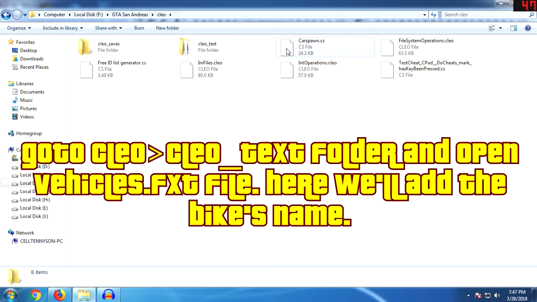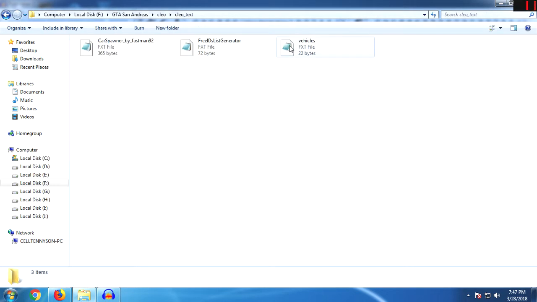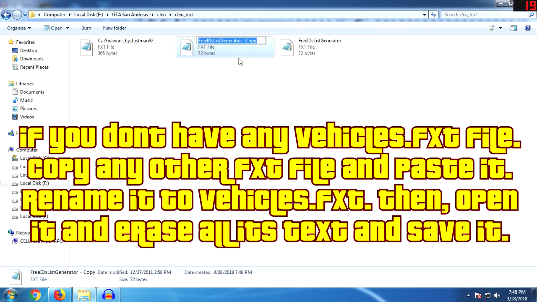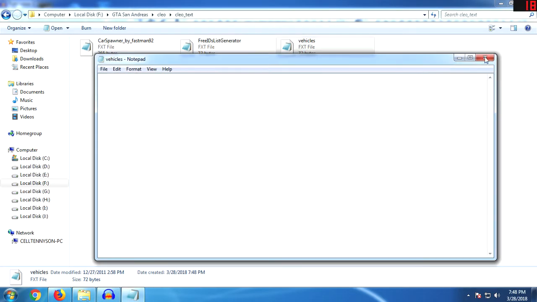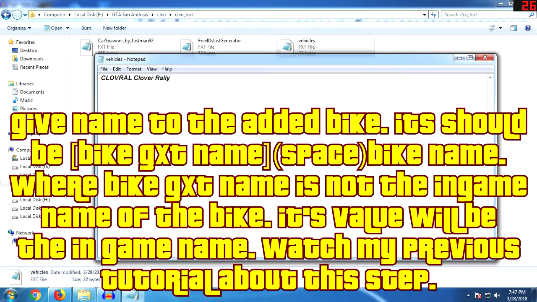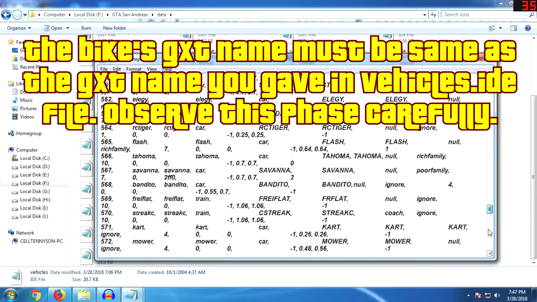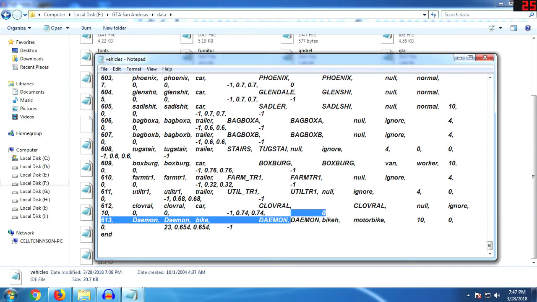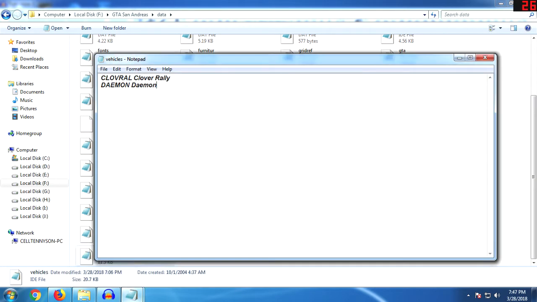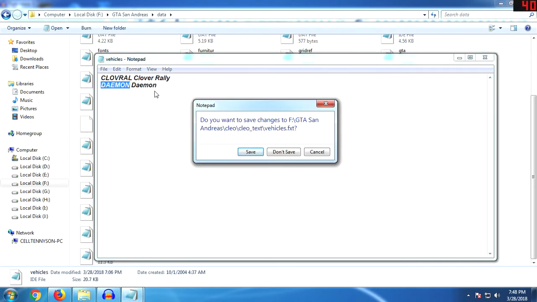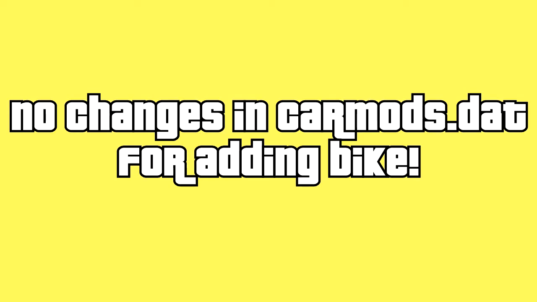Finally, open the Clio_text folder and open vehicles.fxt file, in case. If you don't have vehicles.fxt file, simply copy and paste any other fxt file and rename it to vehicles.fxt and erase all text. Enter the GXD name of your bike which must be same name as you assigned it in your vehicles.ide file. Add a space and give it the value which will appear as in-game name of the bike. In my case, I'll give its GXD name as Demon and its value also Demon. Refer to my previous tutorial about the naming system.